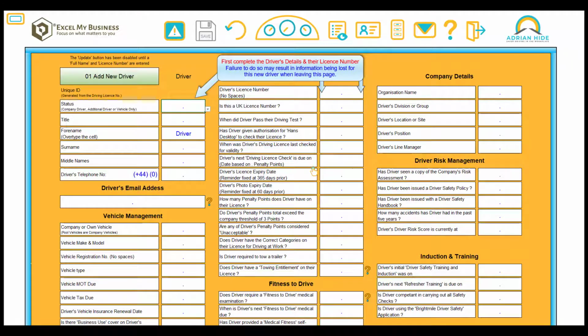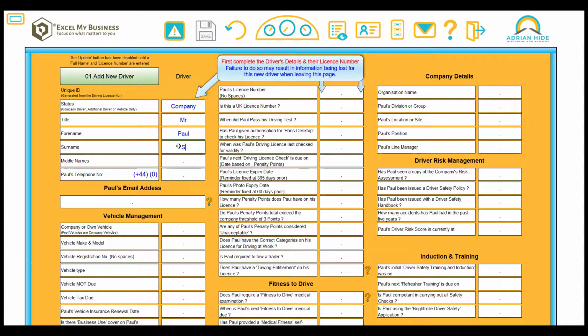The important thing is to complete these two sections: the driver name and license details, as much as you can, really. It's important that these two sections are completed, otherwise the information won't be saved. So as you complete the name details, using either the drop-down section or overtyping, this will just give you the basic details for this driver.